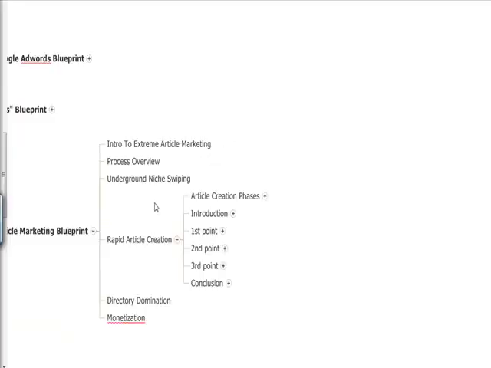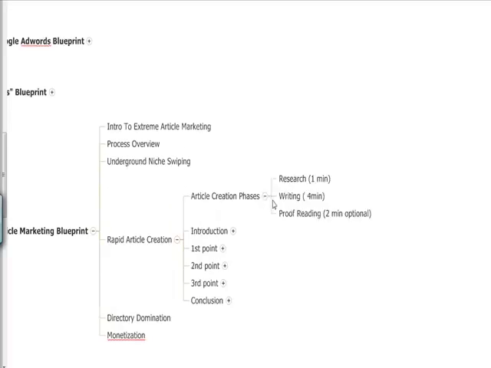of rapid article creation is about what we said earlier: scaling a proven system and doing it on a bigger scale. And in this blueprint, let's just go over the overview of this article creation process. It's going to start off with research. The research phase is only going to take 1 minute. This is for each article, and this is if you're doing it yourself.